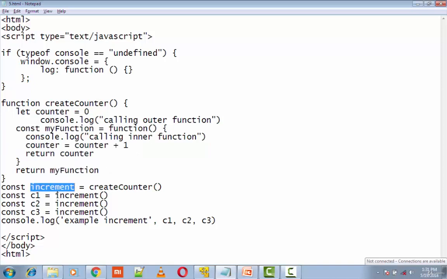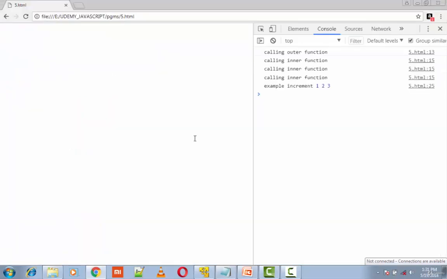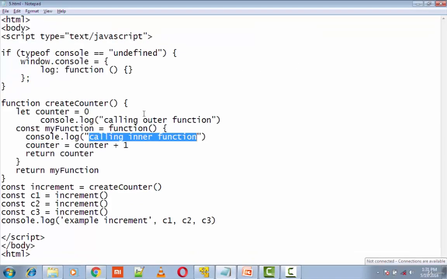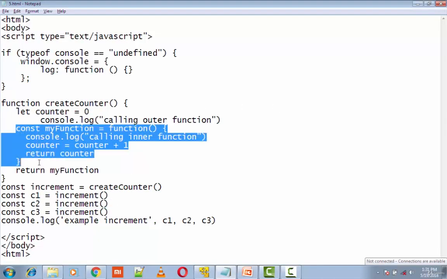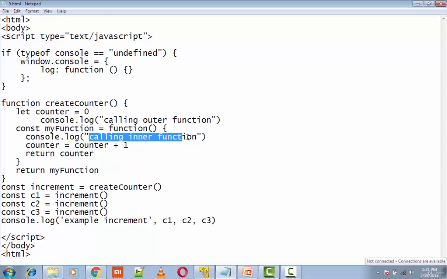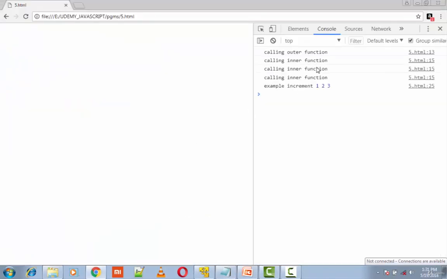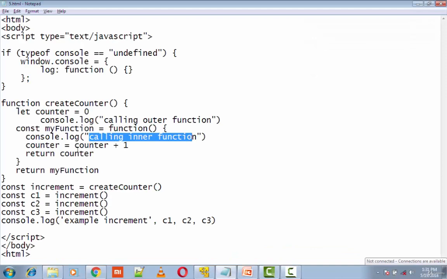And then we call the increment function. The control went to myFunction and hence we were able to see this particular string "calling in a function". Okay, so we incremented the counter from 0 to 1. So 1 is put into C1. We return the counter from myFunction. Second time we call the increment function. The control came here. We were able to print this log "calling in a function" here. Second time we incremented the counter to 2. 2 is returned. Now 2 is present in C2.